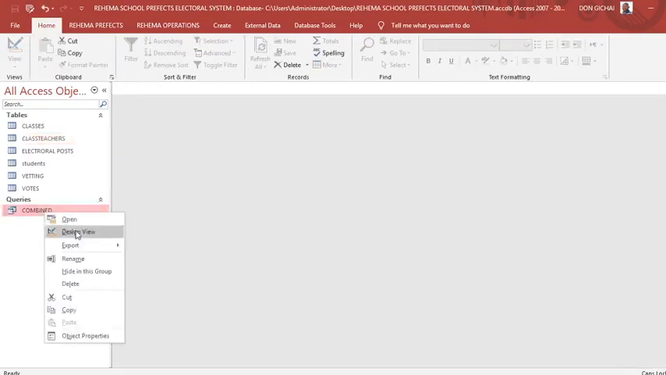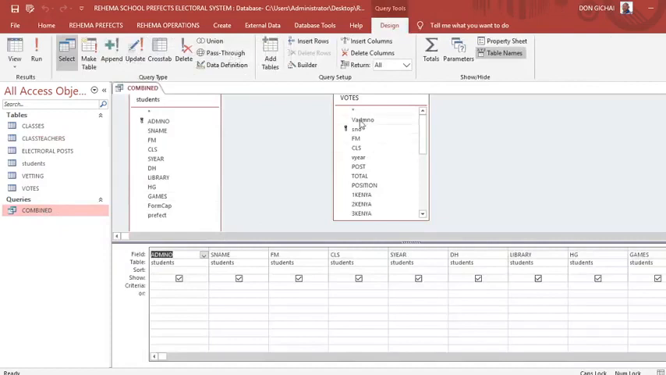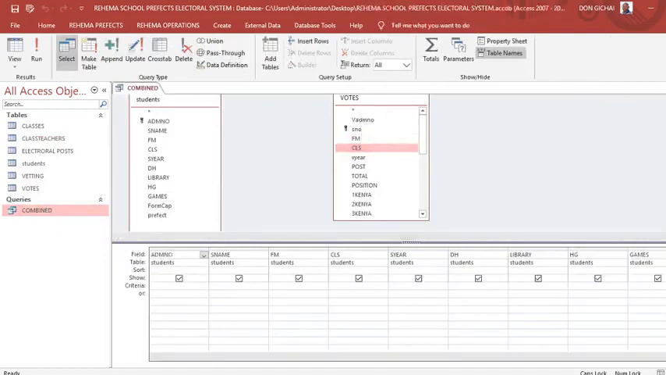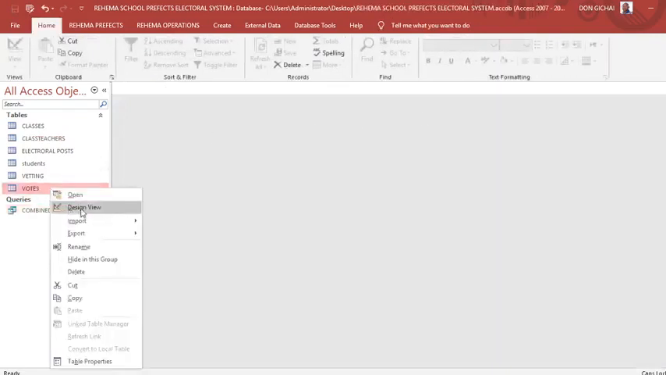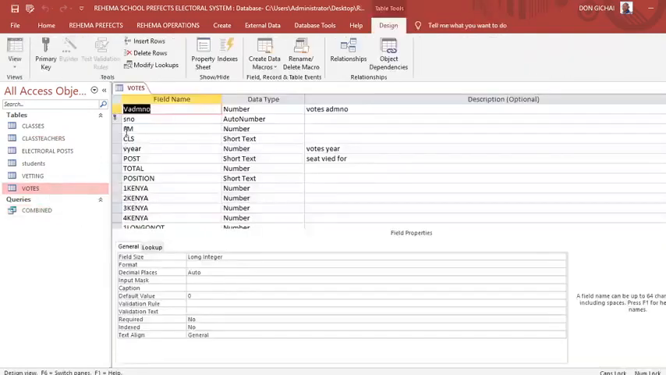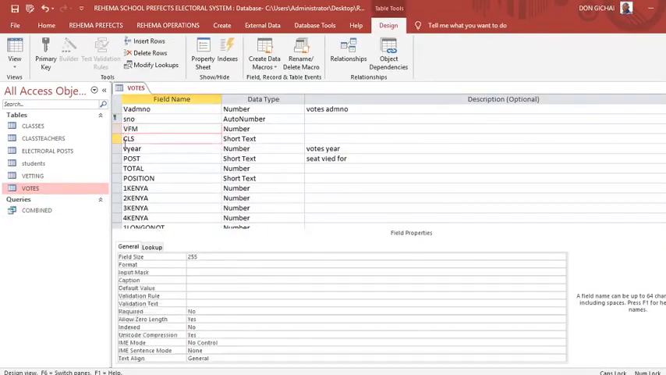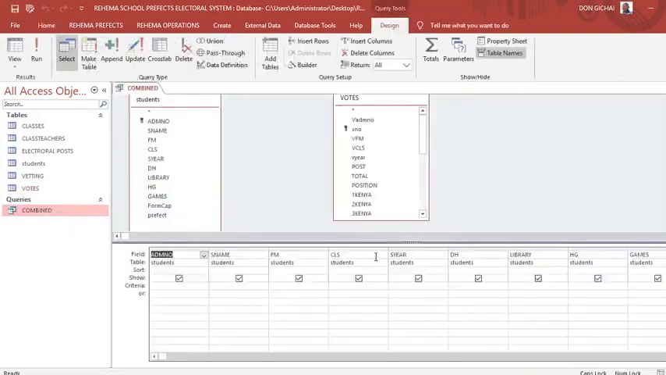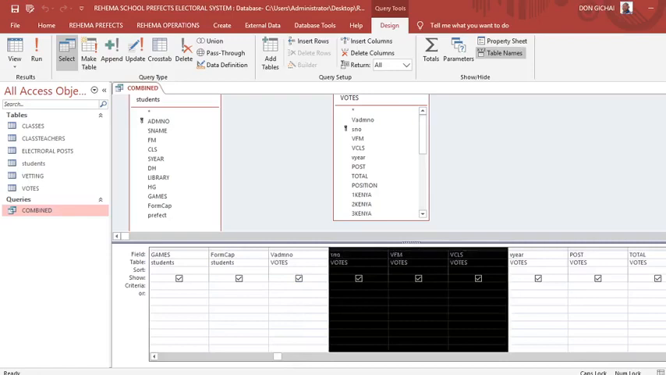Therefore, we right click this one, then go to design view. First of all, we have agreed, we add letter V to avoid confusion. Therefore, we go back to our votes table, go to design view, then we add letter V just to indicate where that form comes from. Therefore, it should look like that one. Now the query should update that one automatically. Yeah, you see, the query has updated V form, V class.